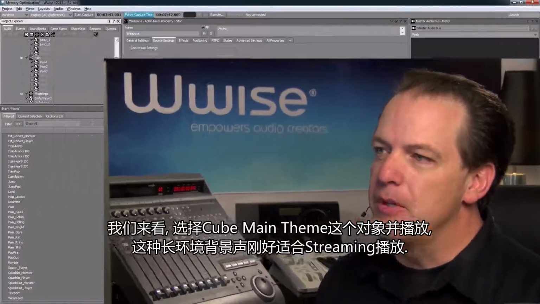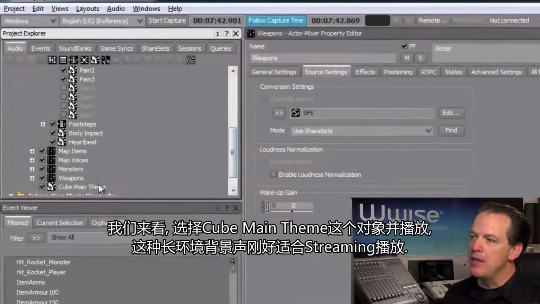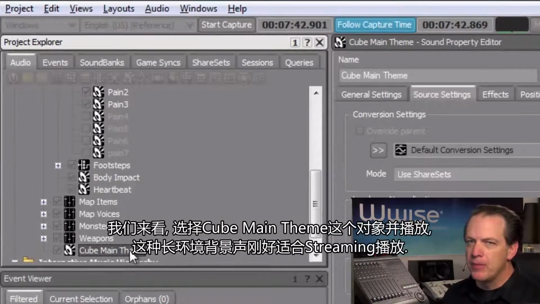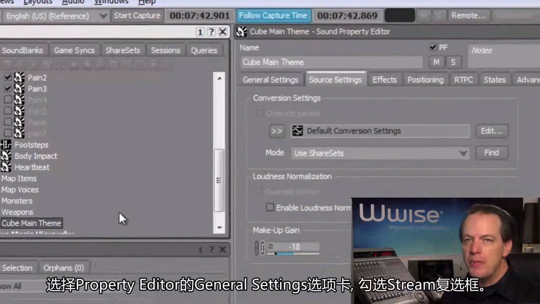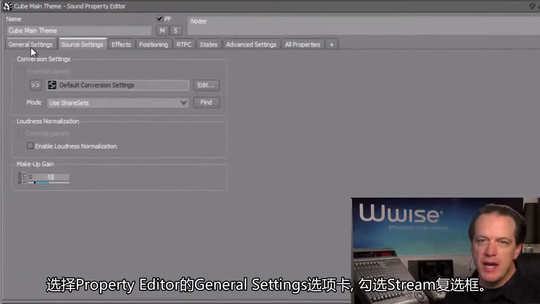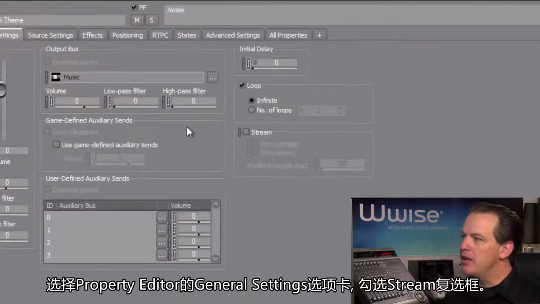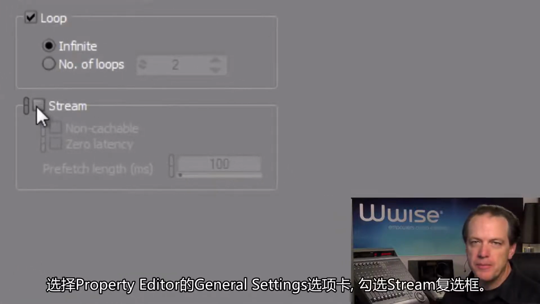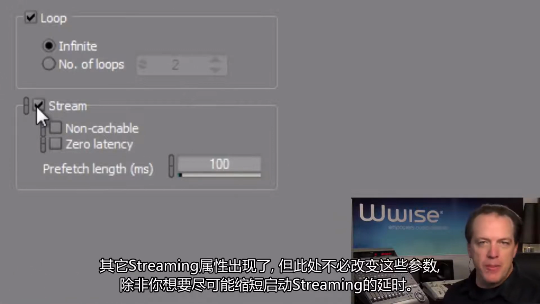Let's take a look at it. Here's the Cube main theme, and if we play it, it's this kind of longer ambient bed, and it's perfect for streaming. In the Property Editor, click the General Settings tab, and then we can click the Stream checkbox. Now, other streaming properties appear, but it's not necessary to change these parameters unless we would want to minimize the delay in starting the stream, which isn't necessary in this case.